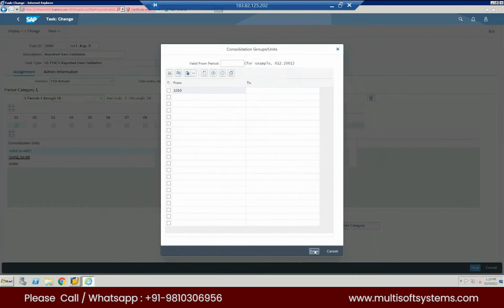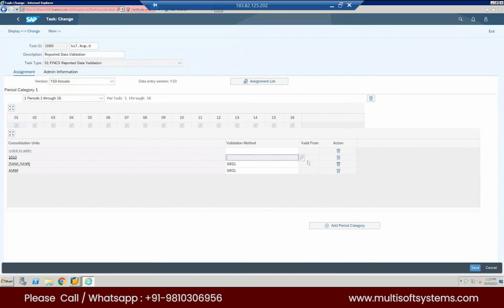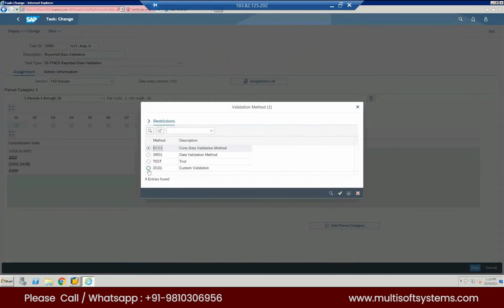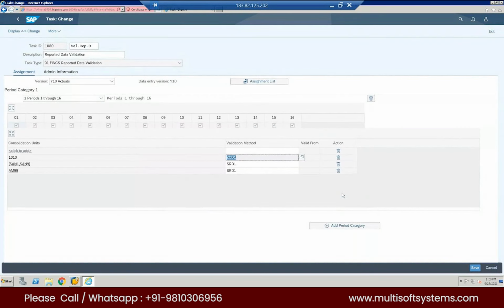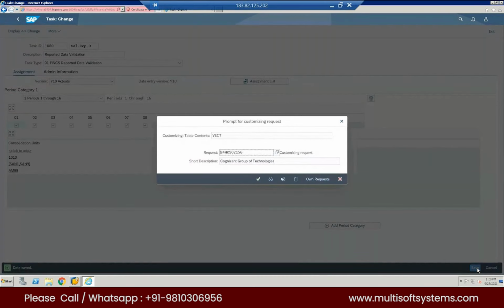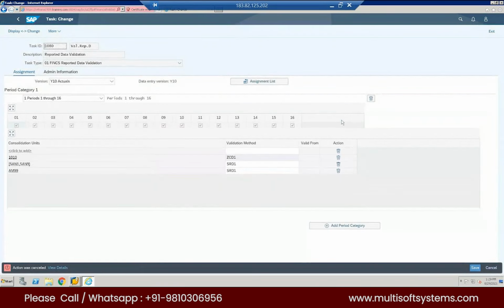For Germany, now we'll assign the validation method which we have created. That's CD1. Okay. Just click. No, one second, please. Because from where did this consolidation unit come? Because we have given only the method, right? Yeah, so the method we have given, so we need to assign that method to some consolidation unit, right? So that's what we are doing over here.